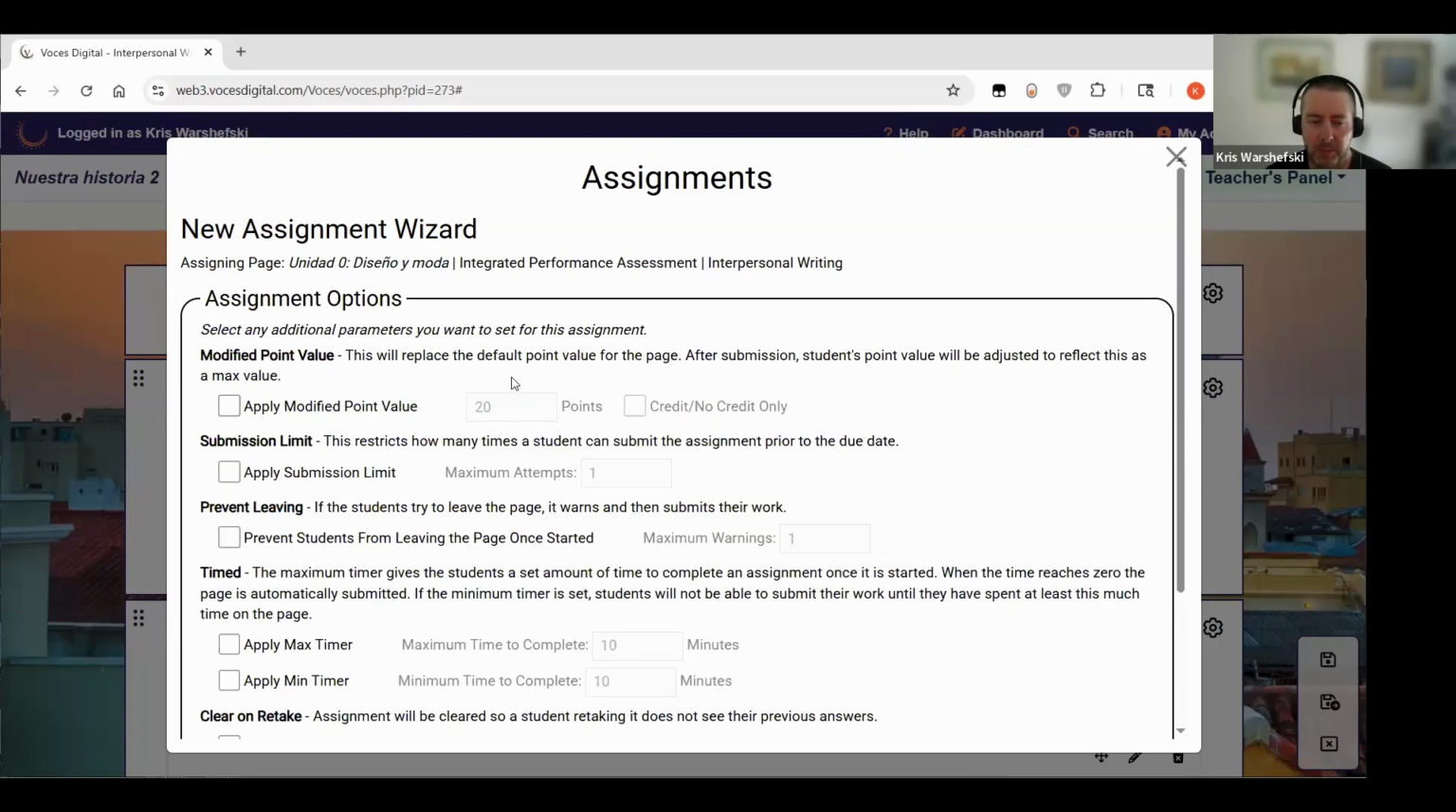So this one is 20 points by default because of the way that rubric grid is set up. If I want to change that and make it worth 50 points, I can apply a modified point value, change this to 50, and now it's going to take whatever it would have been out of 20 and apply that to change it so that the maximum is 50. So if they got half, so if they got 10 out of 20, it would be 25 out of 50. So that you can do without changing the specifics on the page.